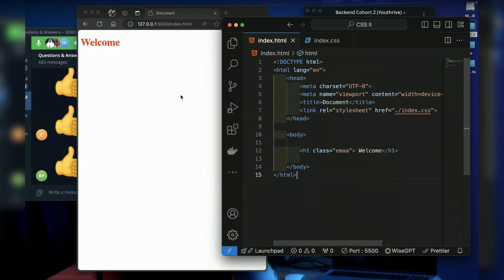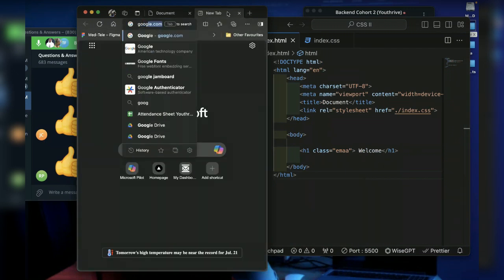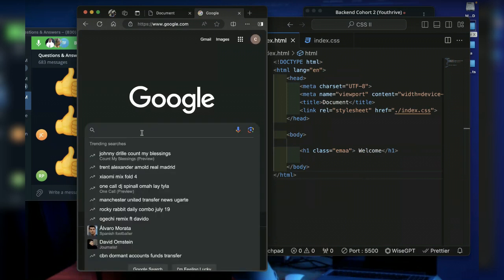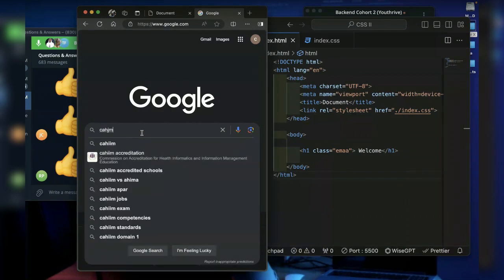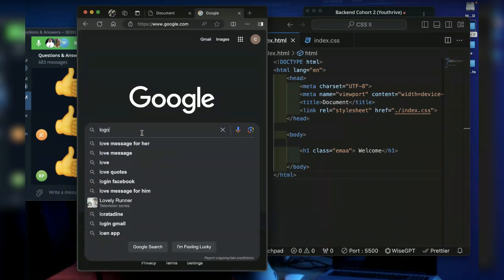The second thing is adding images locally. So I will go to google.com and find any image of my choice. Any image. I can look for, what am I looking for? Which image am I looking for? Let me just look for any logo.